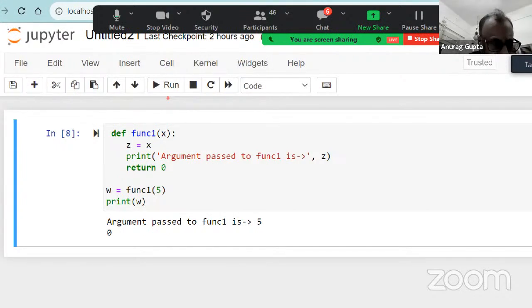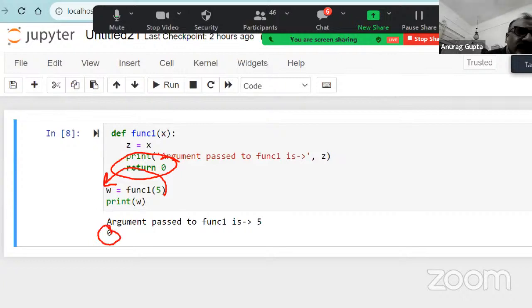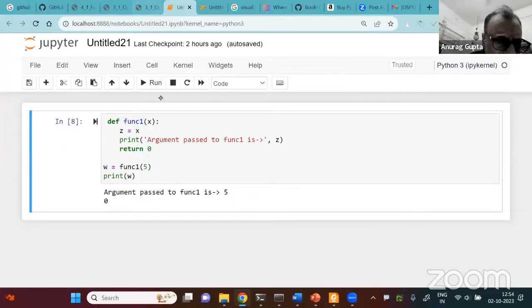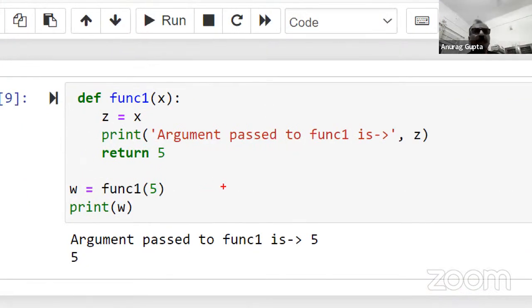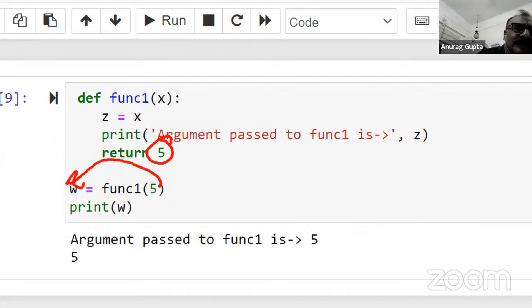So what is happening here is that this return of 0 from this function is going into w. That is why we are getting a 0 over here. Now suppose instead of return 0, I write return say 5. When I run this, I will get a 5. So the 5 which is here, after the function ends, will go into w, and this w will be printed as equal to 5, right?